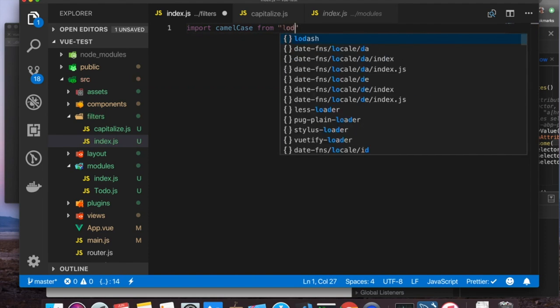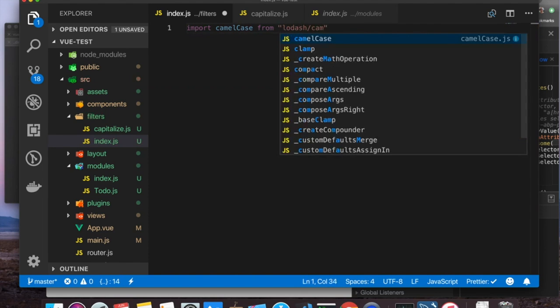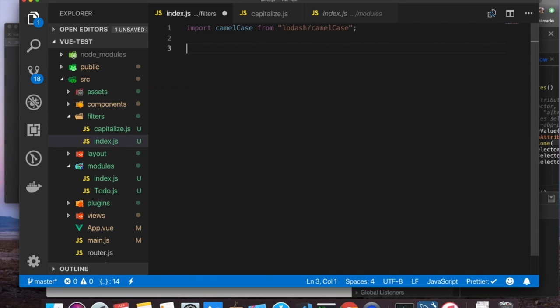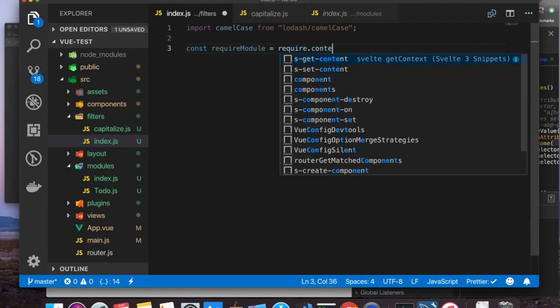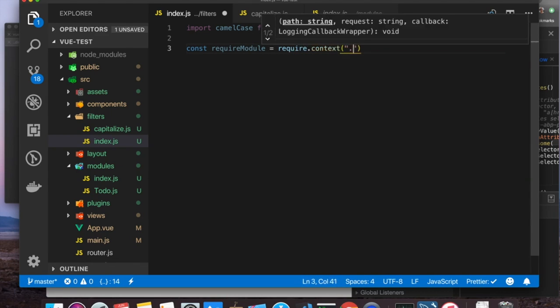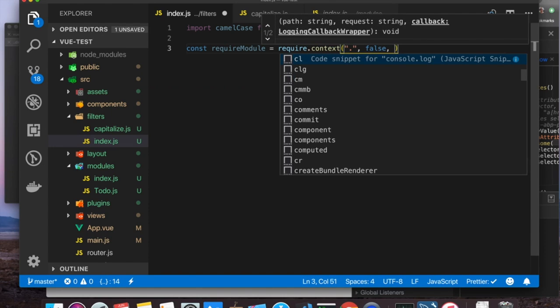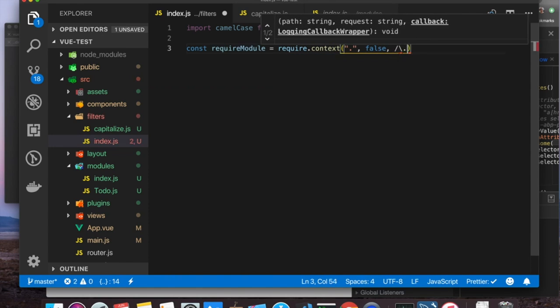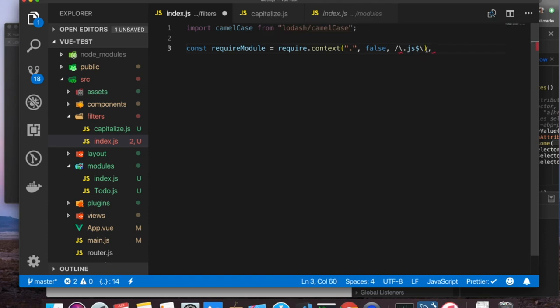from lodash/camelCase, and then we're going to const requireModule equals require.context, false, .js. We want to match all JS extensions, and the $ sign just means that's the end of the match. I did this backwards. There we go. All right, and then modules equals an array.